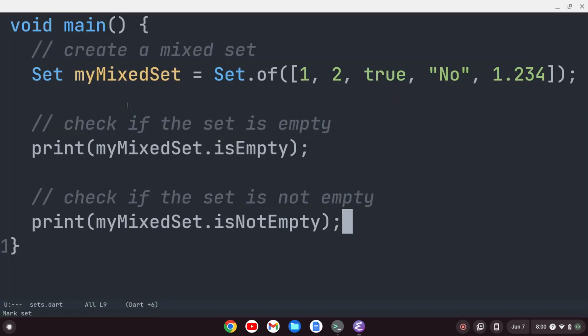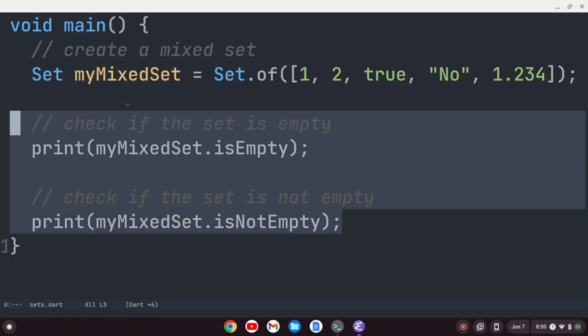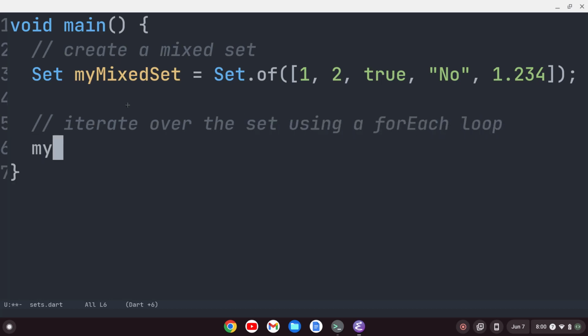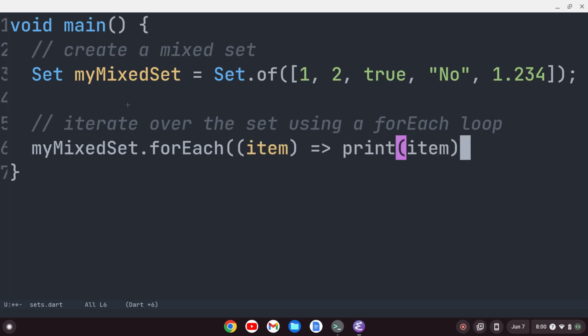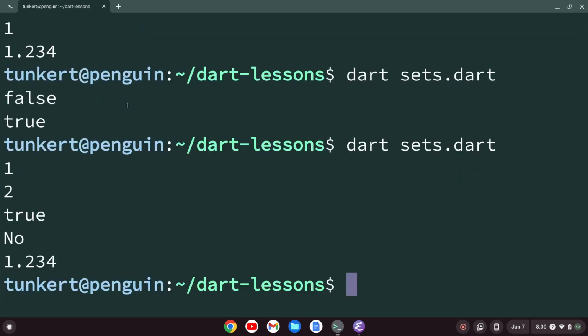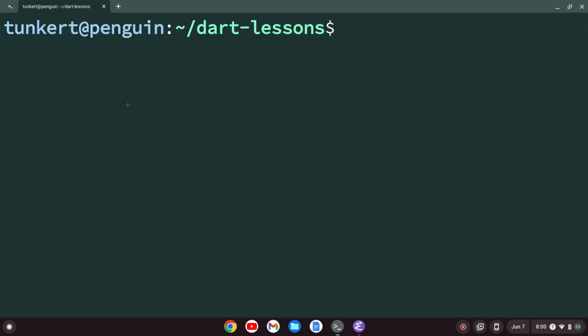We can also iterate over the set using a forEach loop. To do that, let's do myMixedSet.forEach, and for each item in the set, we'll just print the item. Let's run it, and we get each item in the set. That's pretty sweet.